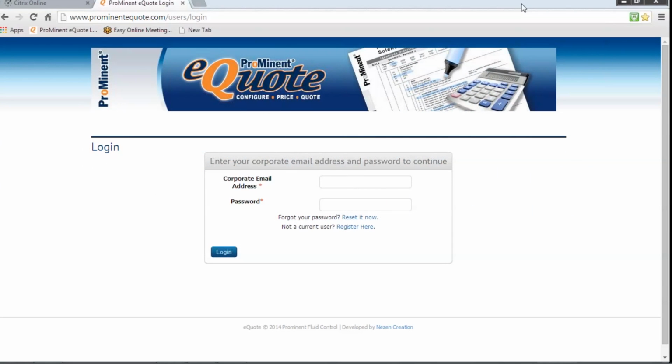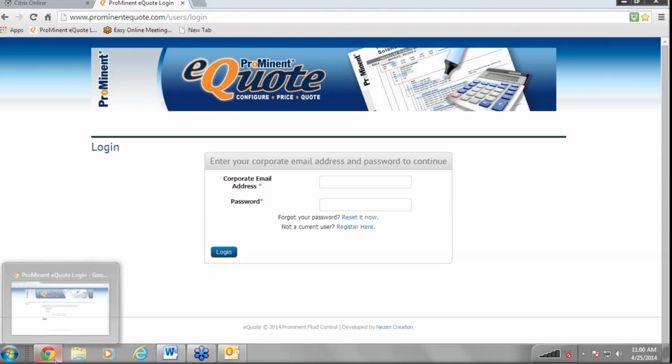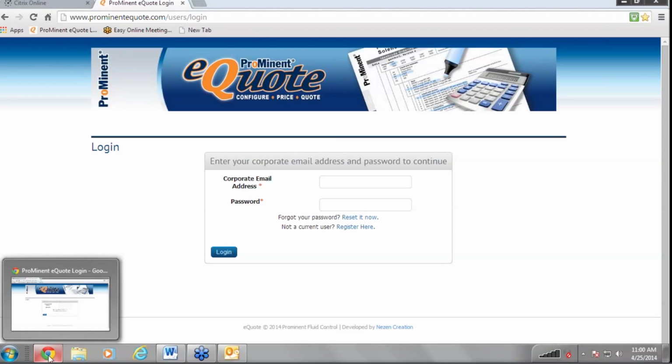Starting off, just some helpful tips. We recommend you use Google Chrome as your web browser. If I just scroll down here to the bottom, this will pop up. This icon right here is what the Google Chrome icon looks like when you click on it.